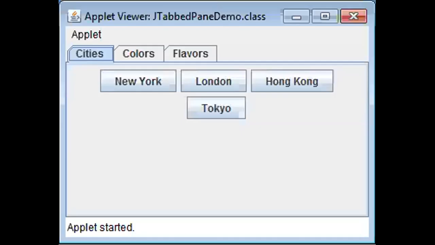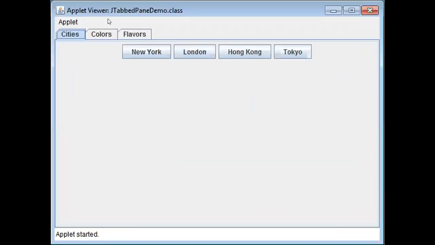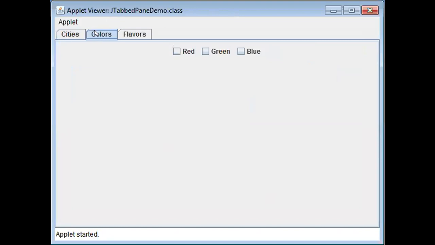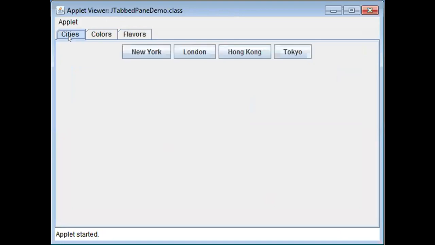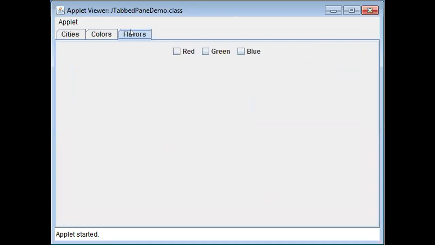This is the demo for JTabbedPane. Here, Colors is another tab. Flavors is another tab, and Cities is another tab. Cities is the first tab. This is your second tab, and this is your third tab. This entire screen is your one tab. This is called JTabbedPane. This is your second tab, and this is your third tab.